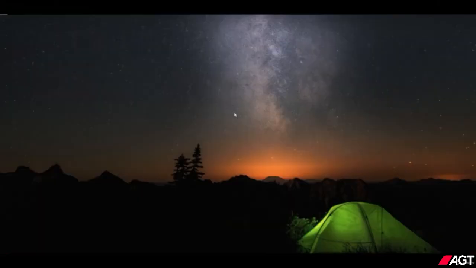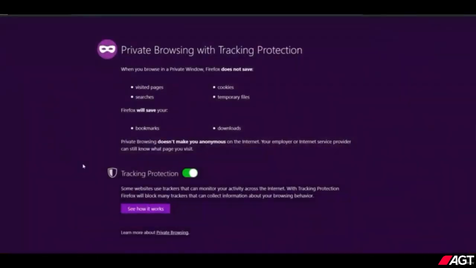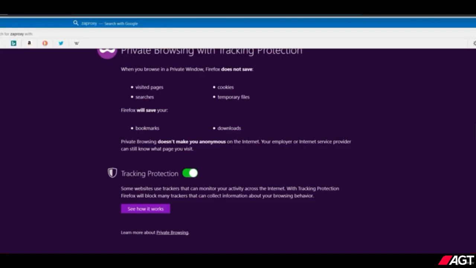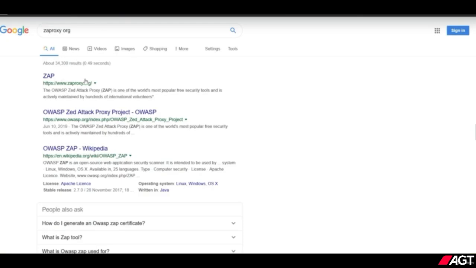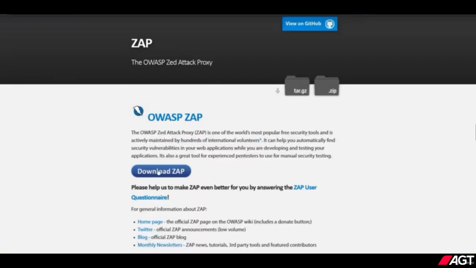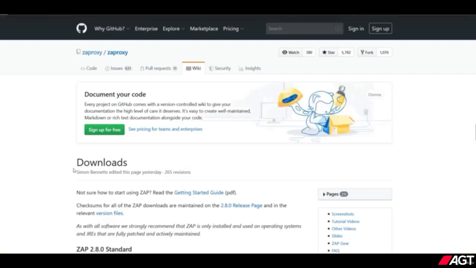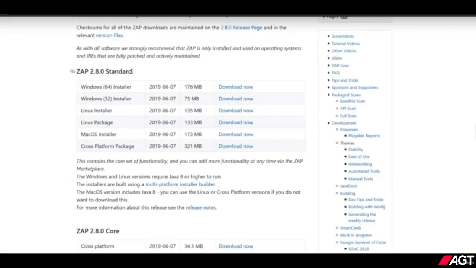Hello friends, today we are going to learn how to install ZAP proxy on Windows. The process is quite similar to every other process. Simply open your browser and search for ZAP proxy org. You will find the first link over here. We click on that, click on download. Based on the type of operating system, you can download the installer file for Windows.